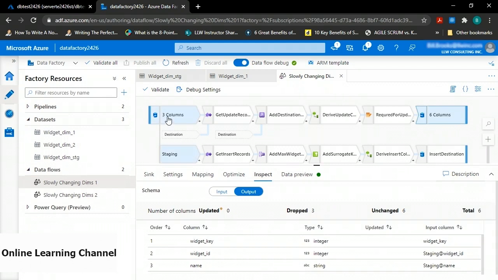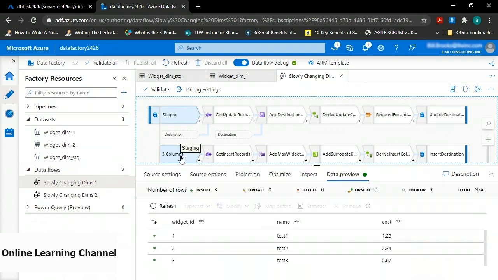Again, it brings in all the records. It finds the ones that need to be updated. It sets the updated date, and then it writes it to the destination. Now, what about the ones that need to be inserted? So that's the next row from left to right. So again, that brings in all of the staging records.